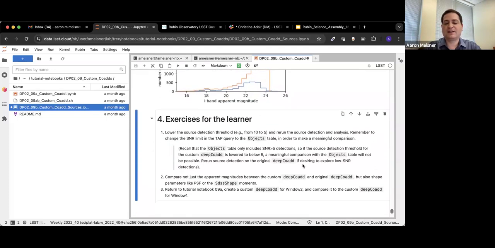So with that, I think we can pretty much leave the last 4 minutes for questions. There are these interesting exercises for the learner. One would be to try lowering the detection threshold in our custom pipeline, say from 10 to 5, and then you could remake it. You would also, I expect, find that the pipeline takes a little bit longer to run than it did previously.